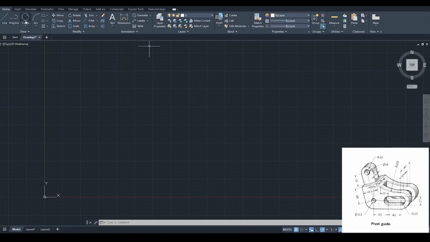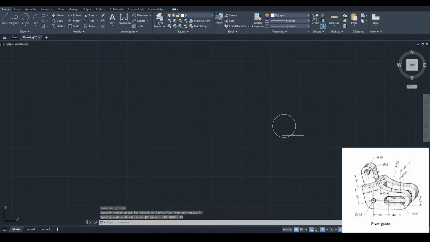So I'm going to need two circles. One with a radius of 25. And the other one is going to be a diameter of 27. So I'm going to go ahead and click on diameter. I'm going to type 27.